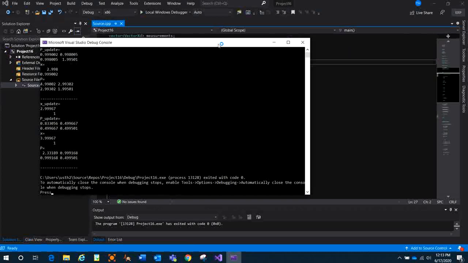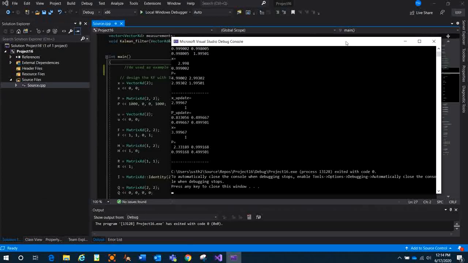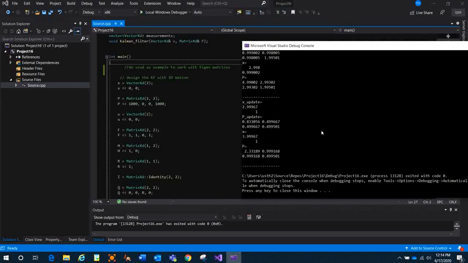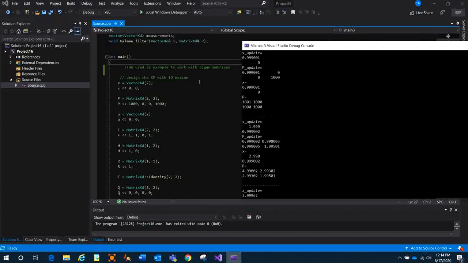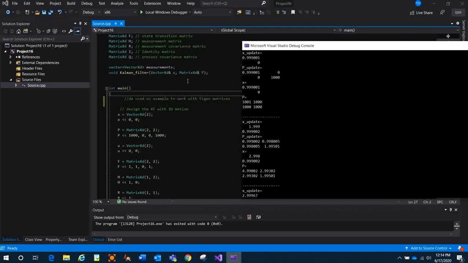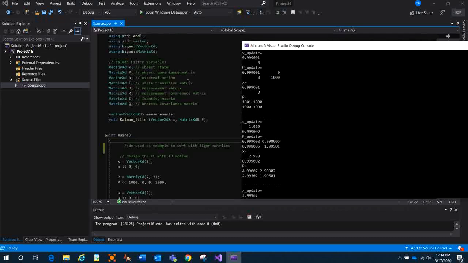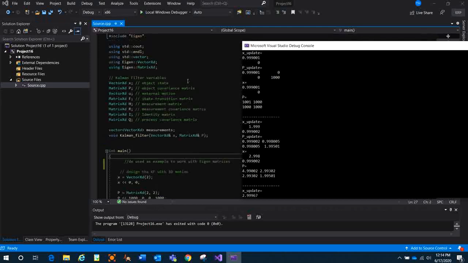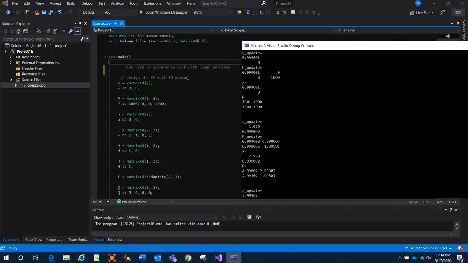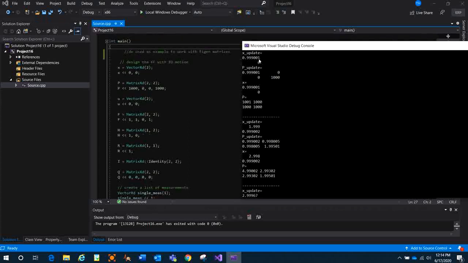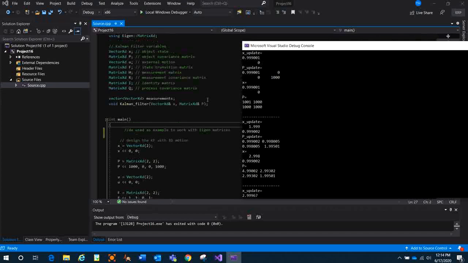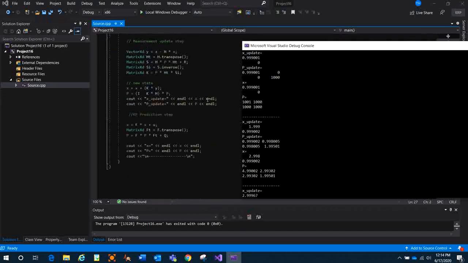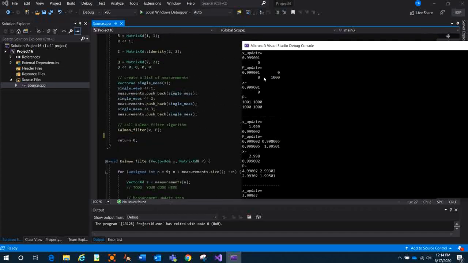Okay, that's the result right here. Oh man, it's really slow. We have the update for each day. From the initial value, after the first measurement, we update the value right here. The first measurement is one. We update the value and we predict the next value right here.